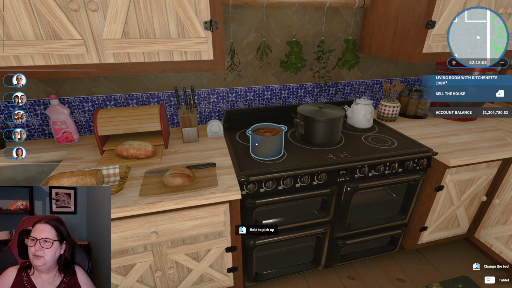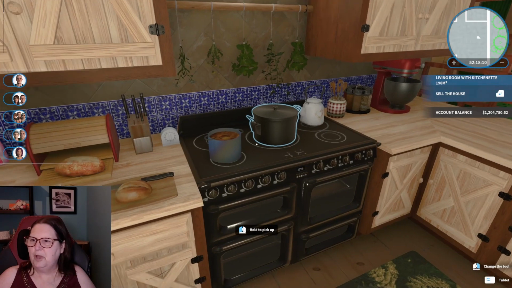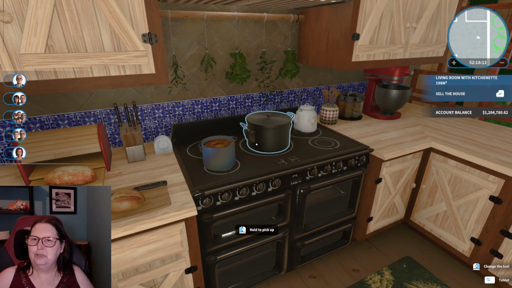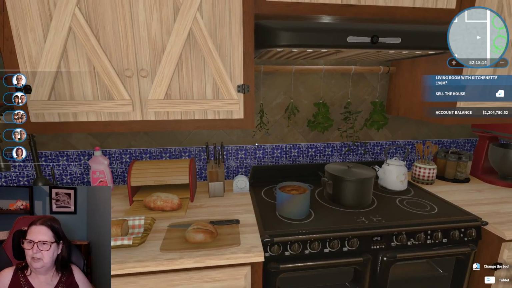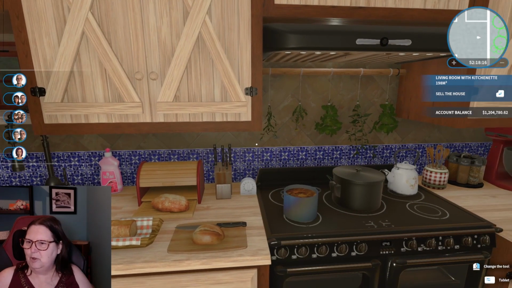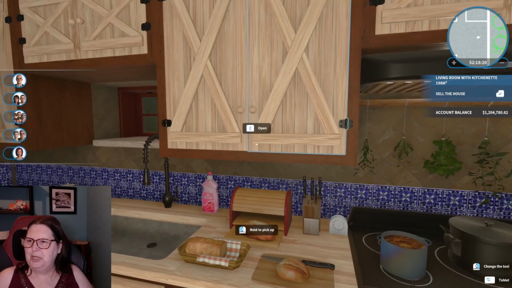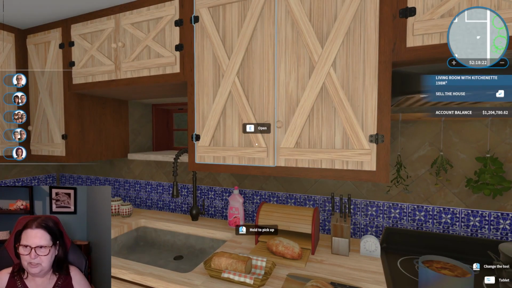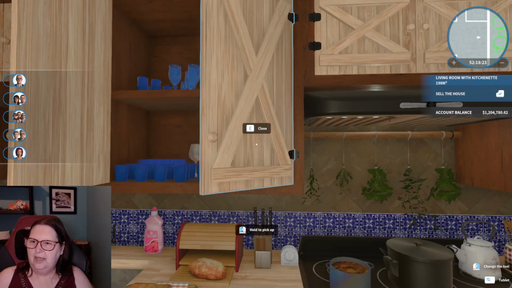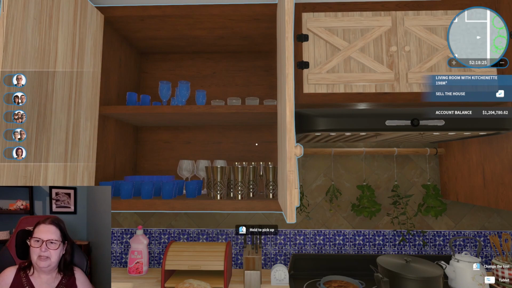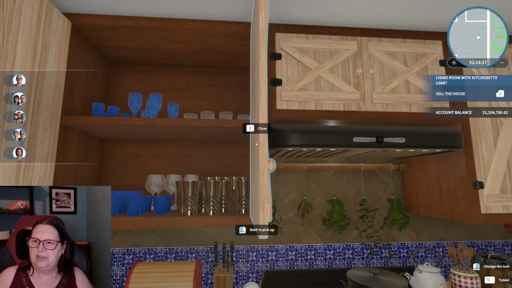We've got some stew in the pot, another pot that probably has some stew or soup in it, because it looks like they're preparing some cold weather foods and going to have some of those breads along with their soups and stews. And then in the cupboard above, we have lots of glasses, different kinds of glasses, clear and silvery and blue.